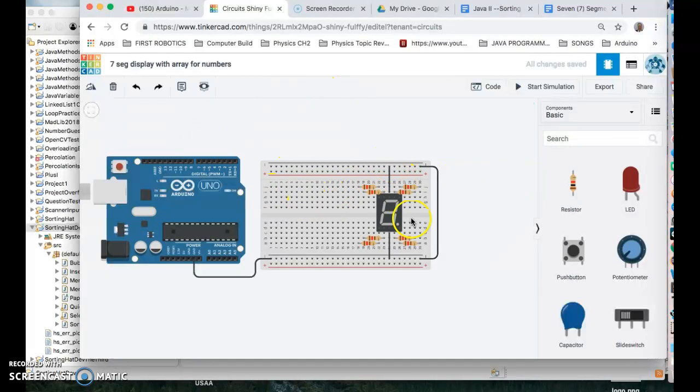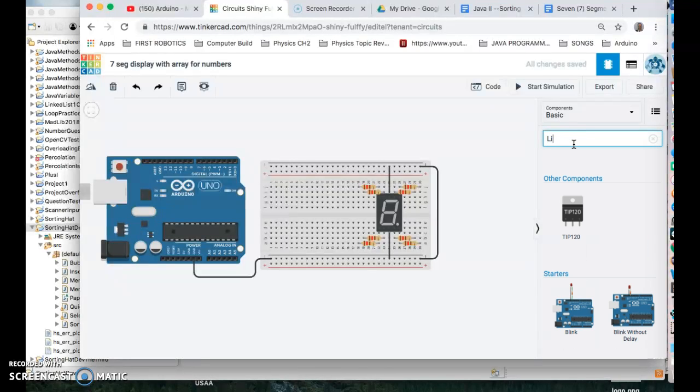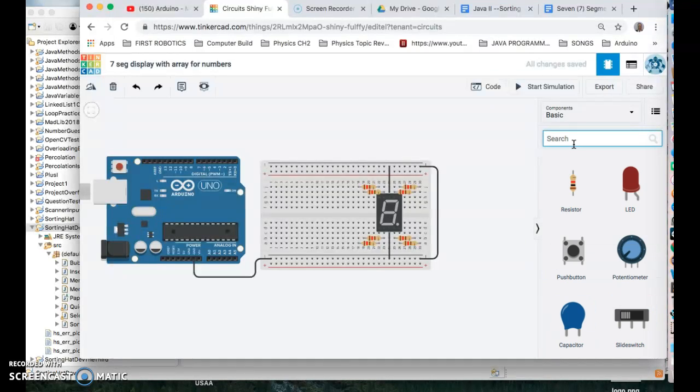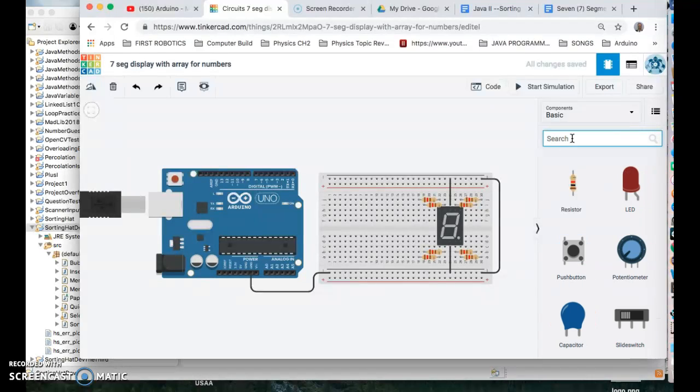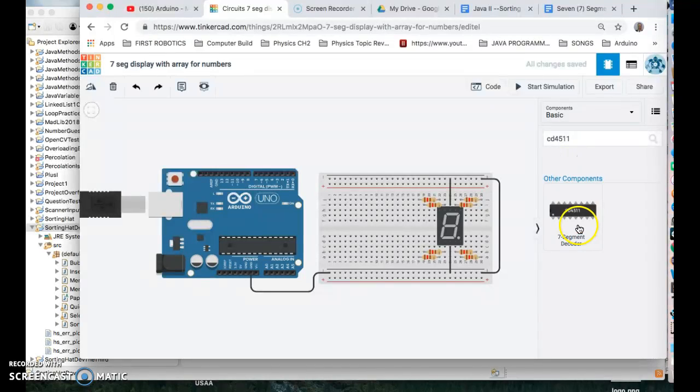Okay. And eventually we're going to use a chip. Let me see if I can find it. Hang on a second. I had it over here. Eventually, we're going to use a CD4511. We're going to use this chip in conjunction with this stuff, and have the Arduino controlling this, and this chip is sort of a helper chip, or an integrated circuit.